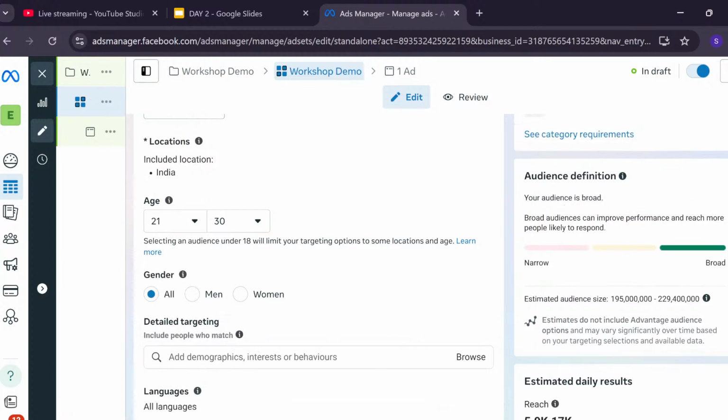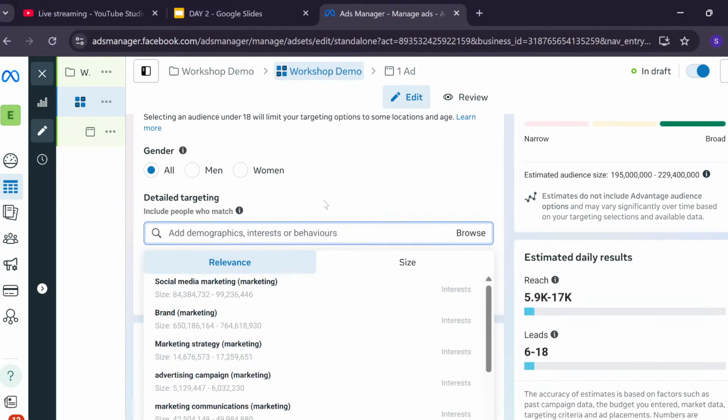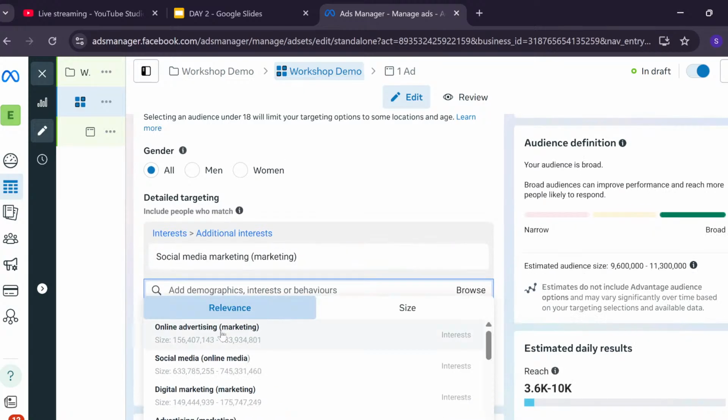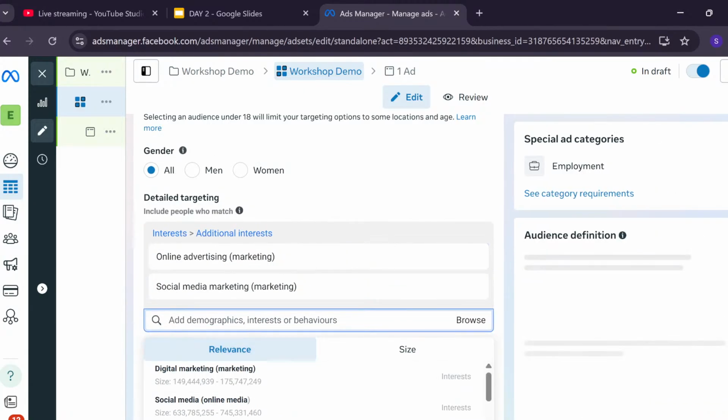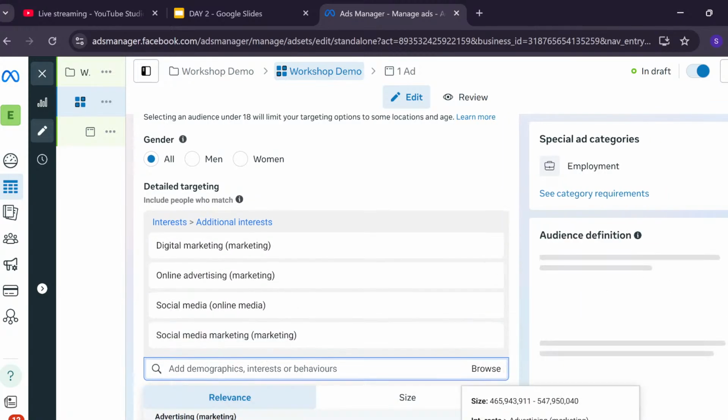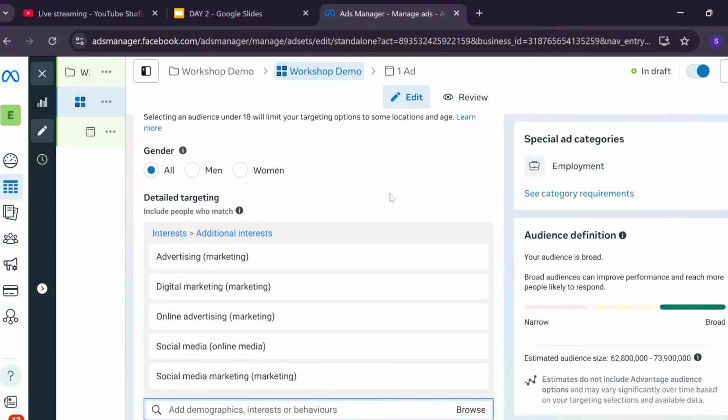Suppose if I want a detailed targeting, I can add interests. For example, I'm running an ad for a digital marketing course. That's how we'll be running this ad. Okay. So social media marketing, that will be their interest. Online advertising, that will be their interest. Obviously, digital marketing, social media, advertising. I'll leave it as it is.